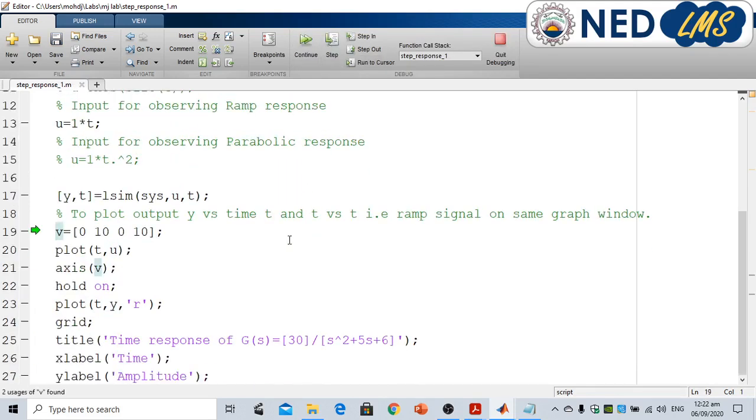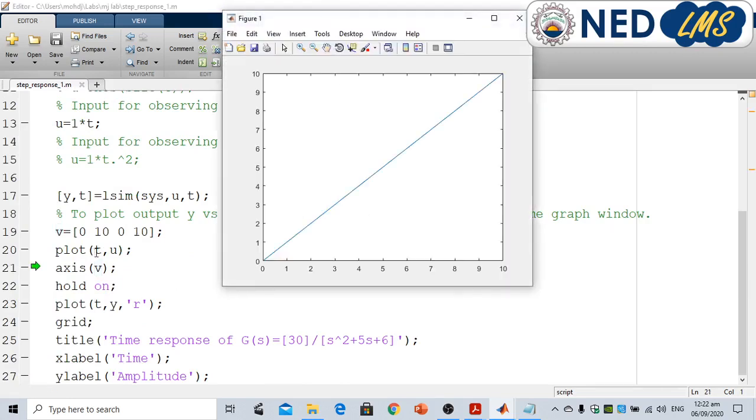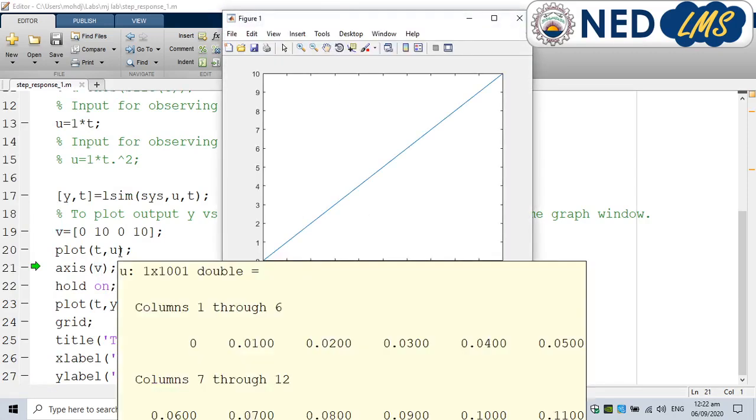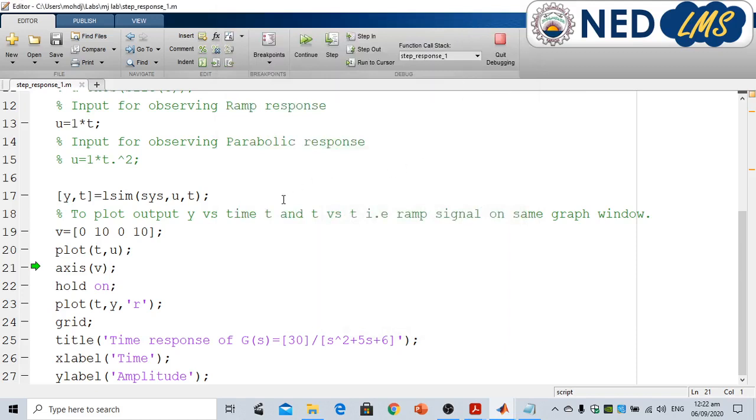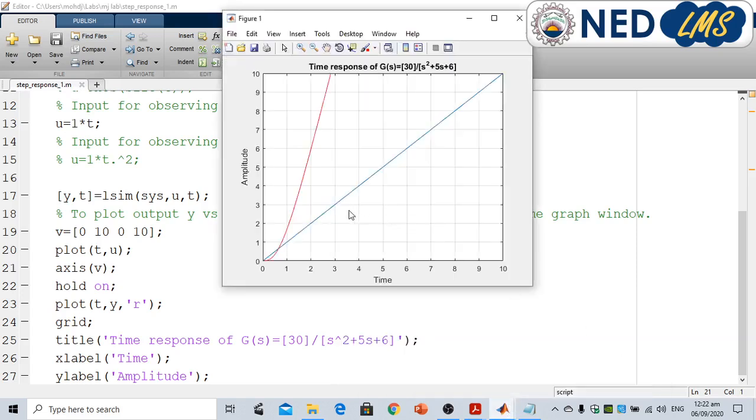When we have executed the LSIM command, we have restricted our x and y axis, and this command will plot input with respect to time. Therefore we have a ramp input. The next commands we have discussed earlier. When I execute all the commands, we have the ramp response: this is the ramp input and this is the output response of a type 0 system.